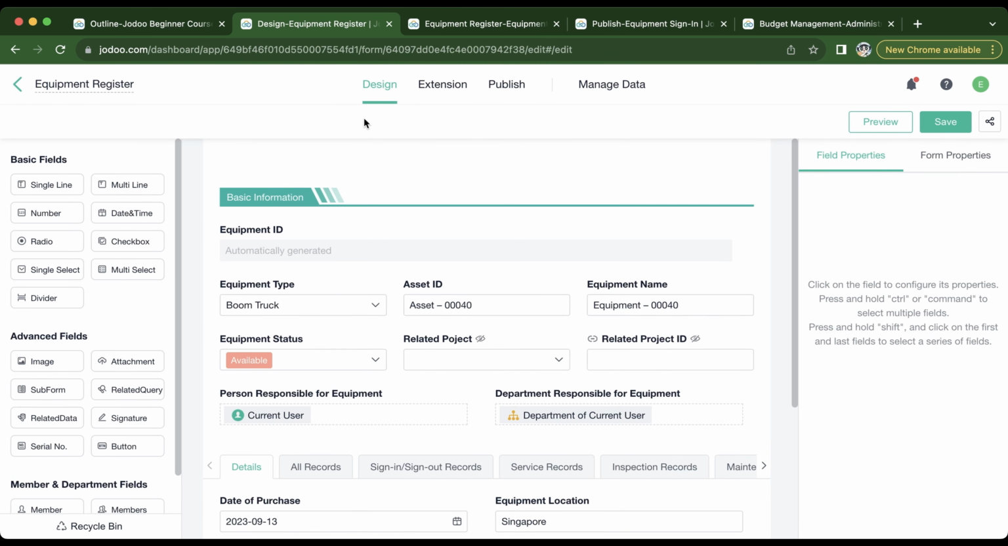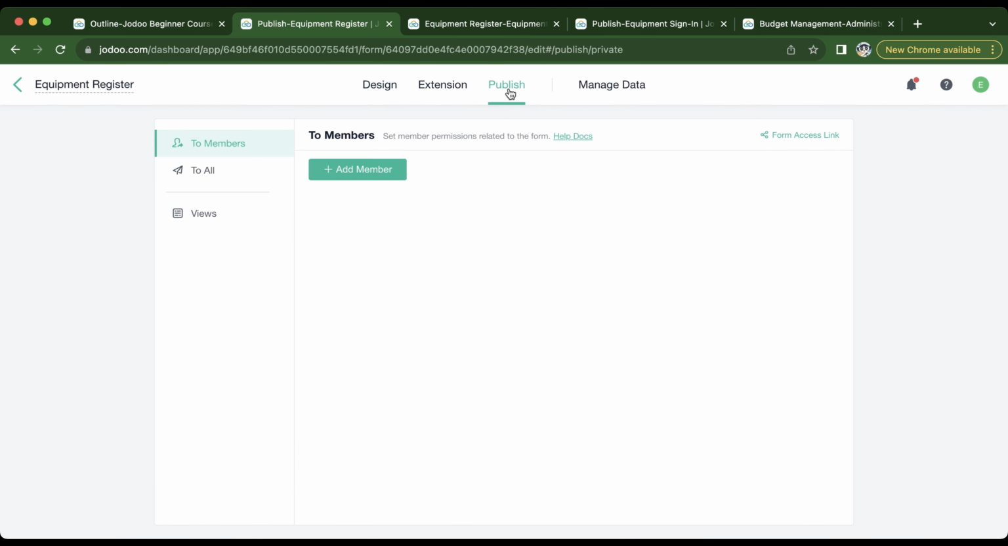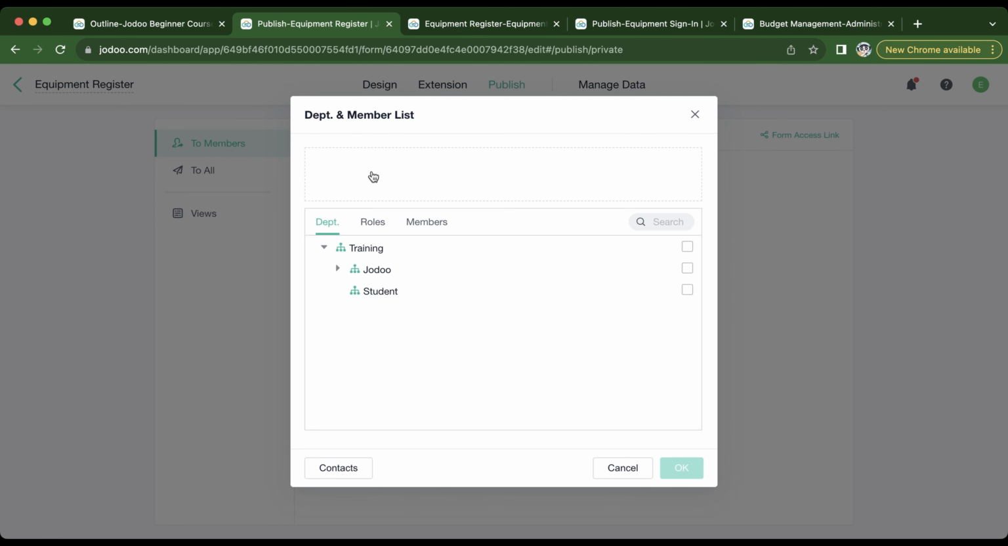When we enter the edit mode, we will be on the design page. To configure form access, we need to navigate to the Publish page. When publishing the form to members, we need to set up the member permission for the form. Click on Add Member to assign permissions.